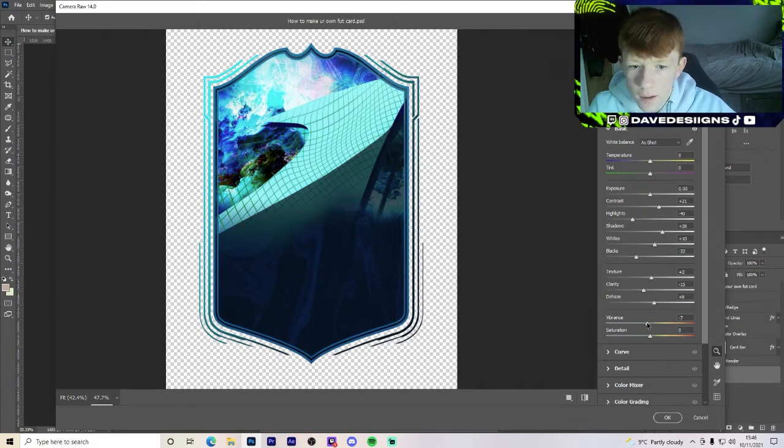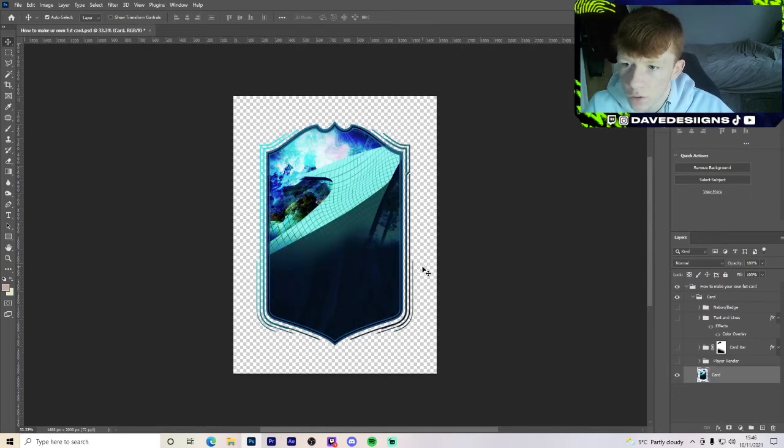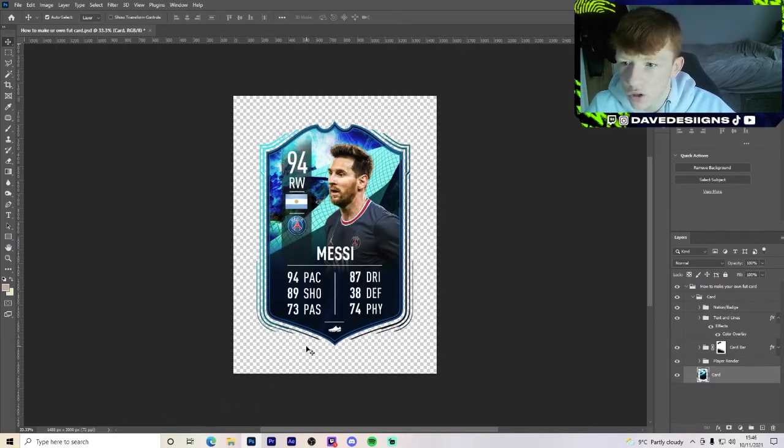And then vibrance, we could turn the vibrance up and then the saturation down. So that's what it looked like beforehand, and that's what it looks like now. So it just gives it a little bit more colour to it. So that's the card design. Okay, so now we can add the player render, the nation and badge, stuff like that.